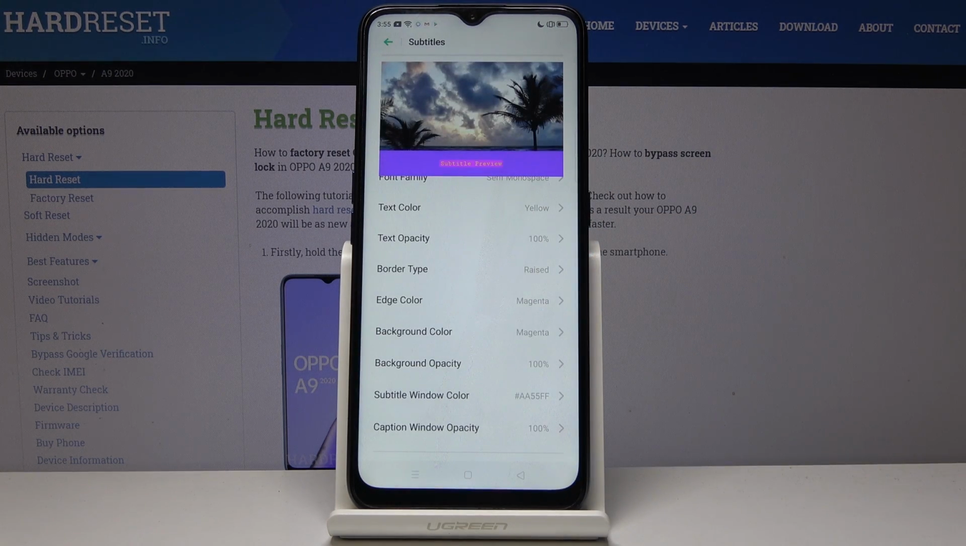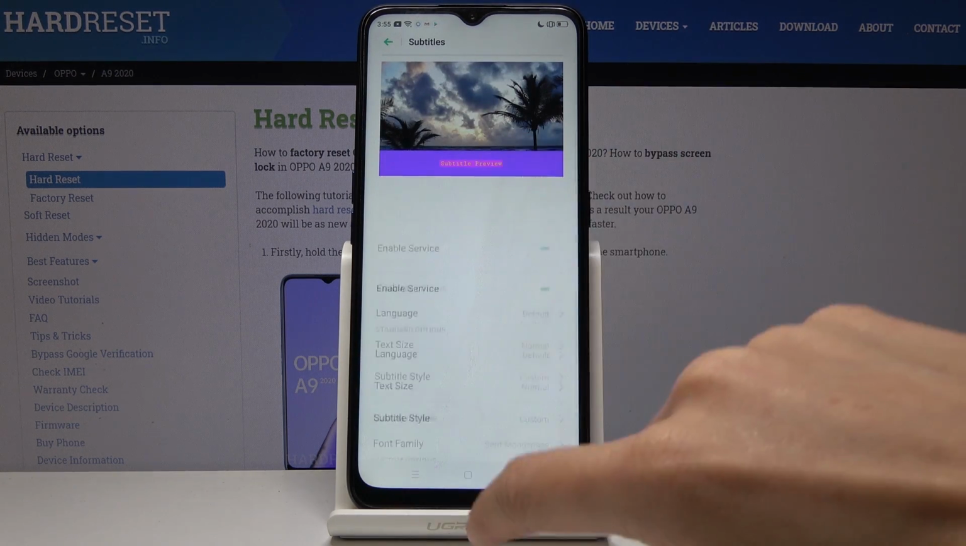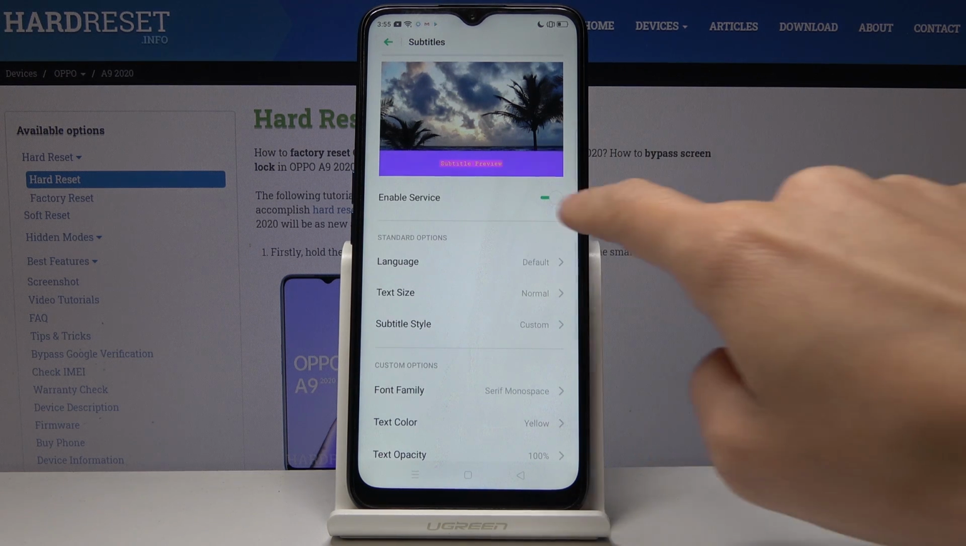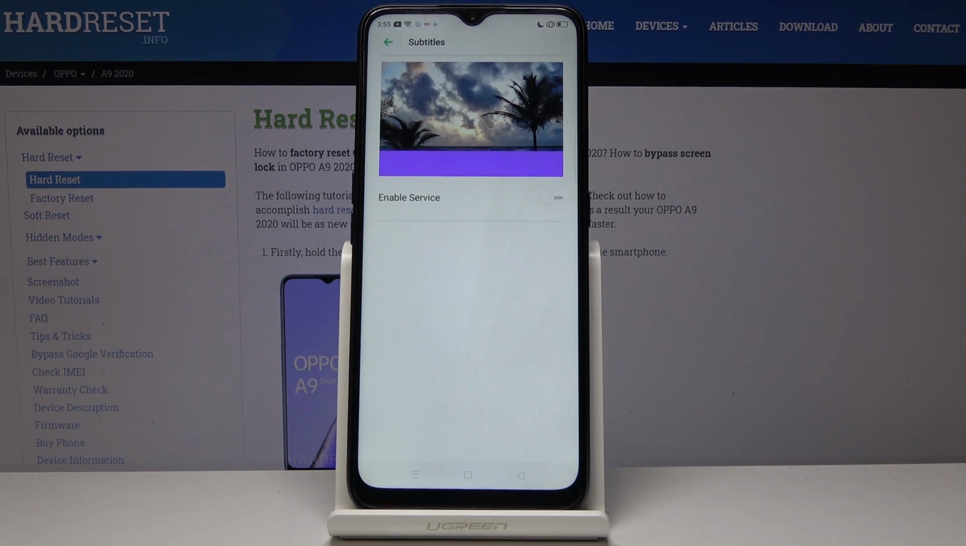And as you can see, this is how you can personalize all the settings connected with subtitles, and then you can obviously switch it off whenever you want to. So that would be all. So you can add subtitles and personalize them in your device.